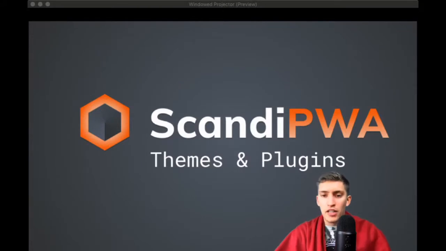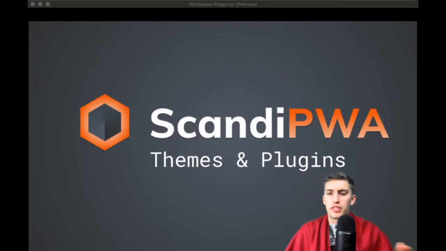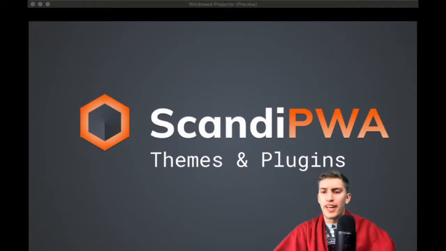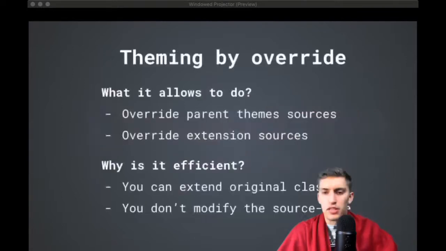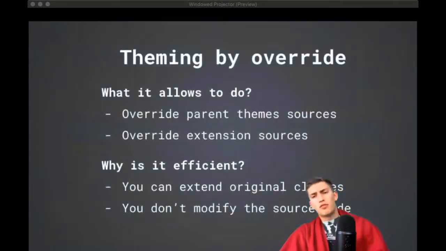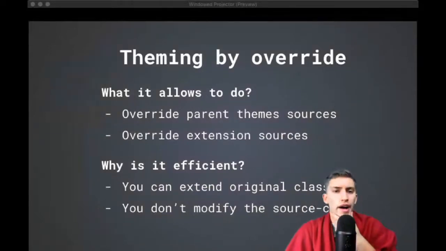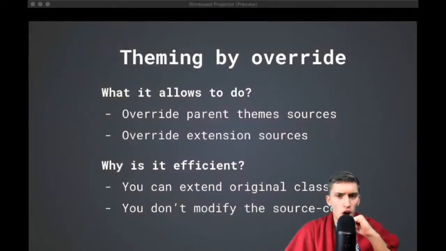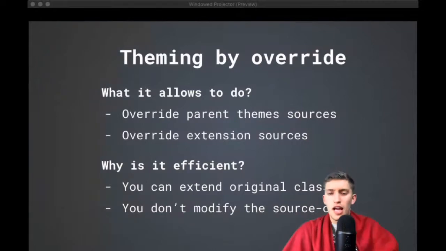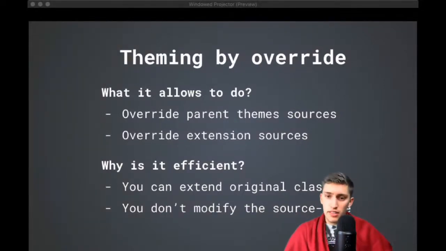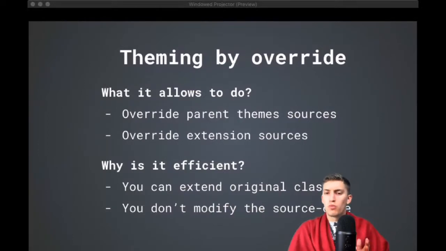You don't like the header, you don't like the breadcrumbs implementation or product cards, you want to change the layout. Well, the override mechanism is here for you. What does the override mechanism do here, guys? It allows you to override parent theme sources. ScandiPWA is parent theme based, so there could be from 0 to 10 parent themes, and you can write each on top, and they will try to fall back one to another sequentially.